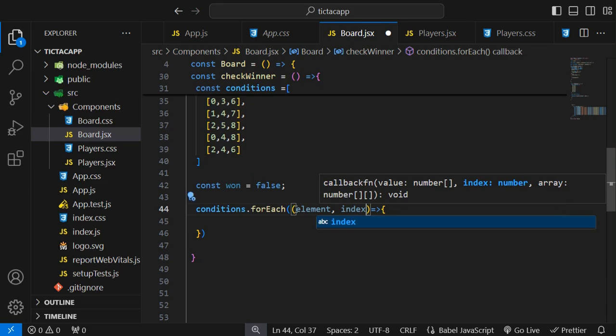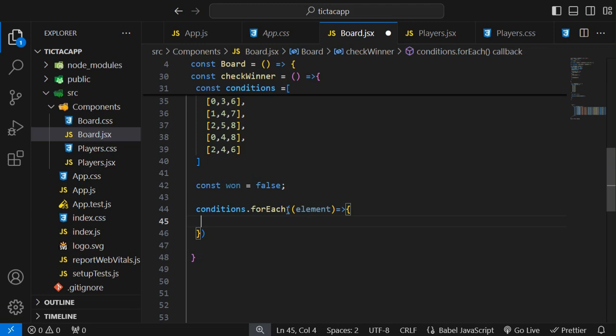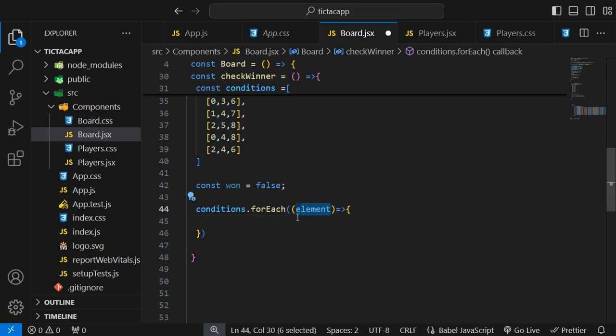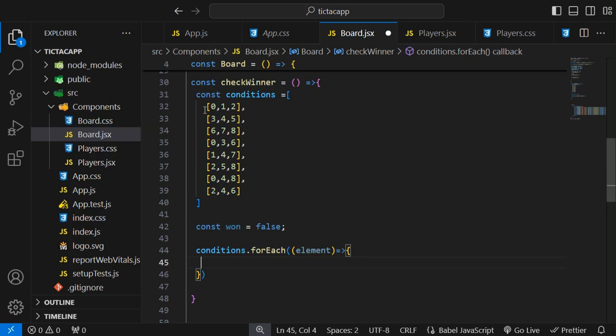For our comparison, we basically don't need our second parameter, which is the index. So here I have written element. And why this element? This is a parameter. When we pass this parameter, it would represent all these elements inside that array, which is named conditions.